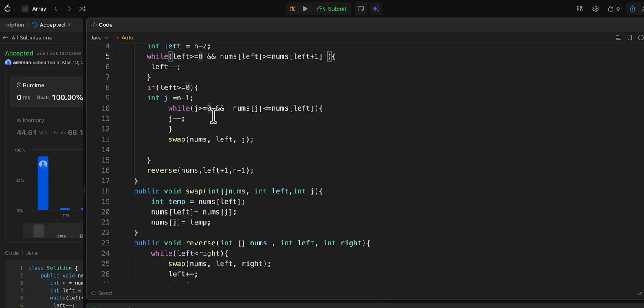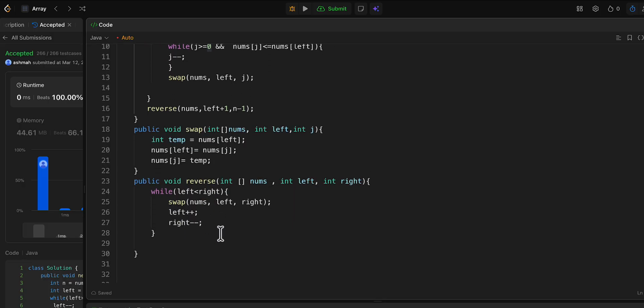For that, j should be greater than or equal to 0, because I'm decrementing the jth pointer, and nums of j should be less than or equal to nums of left. So finally I swap them and reverse the part from left plus 1 to n minus 1. Then this is the swap method implementation and the reverse. So that's pretty much about it. I've already explained the solution in steps, so I hope that was helpful.